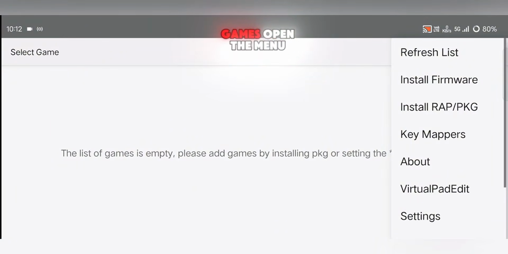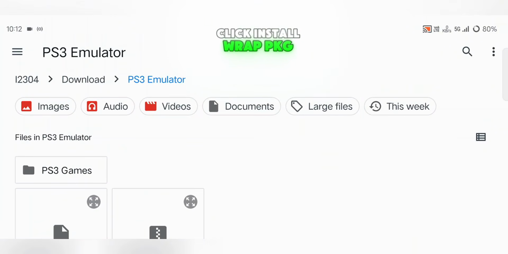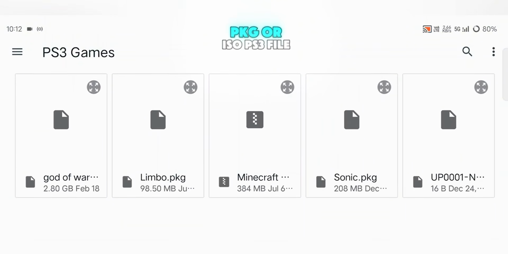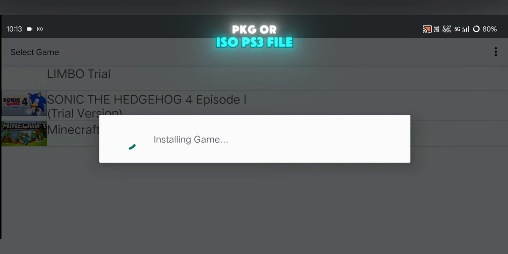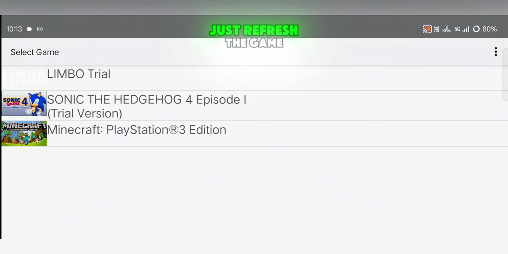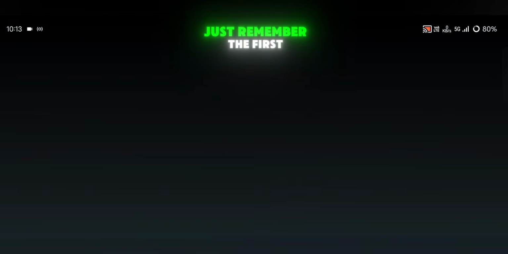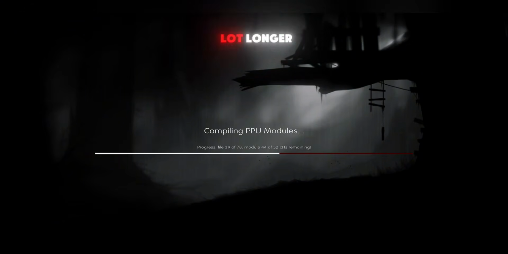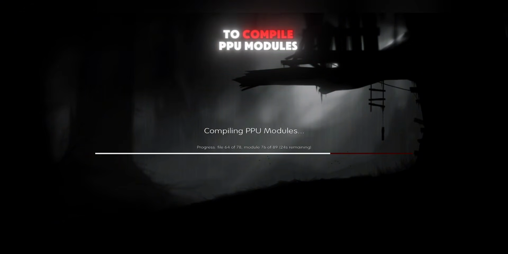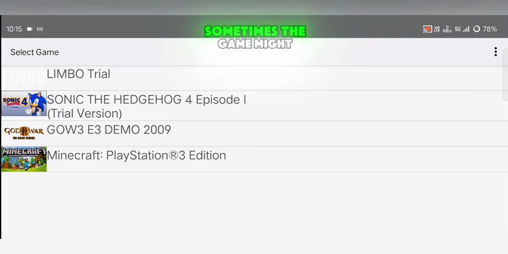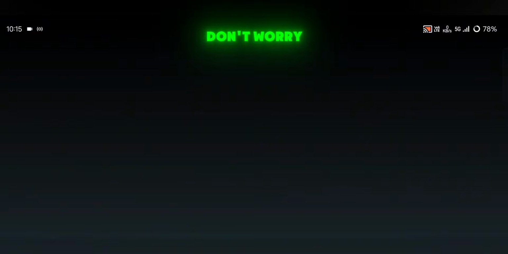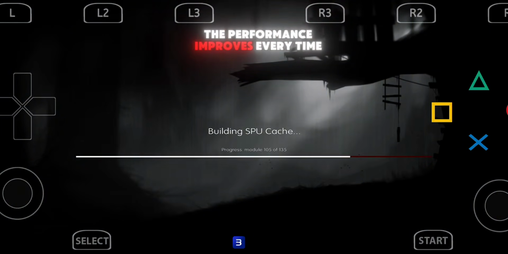Now let's add some games. Open the menu, click Install RAP PKG, and choose either a PKG or ISO PS3 file. Wait a few minutes, and if it doesn't appear, just refresh the game list from the menu. Once your games appear, you're ready to play. Just remember, the first time you launch a game, it will take a lot longer because the emulator needs to compile PPU modules and shaders. Sometimes the game might even crash the first time. Don't worry, just relaunch it, and the performance improves every time you play.